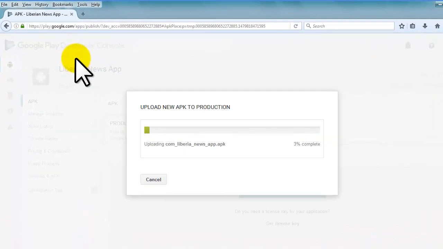So once we do that, you wait for it to finish uploading. Depending on the size of the APK, this process could take a couple of minutes. If it's a small APK, maybe a minute or two. If it's larger, it could take several minutes. It also depends on your network connection. So just patiently wait for it to complete.